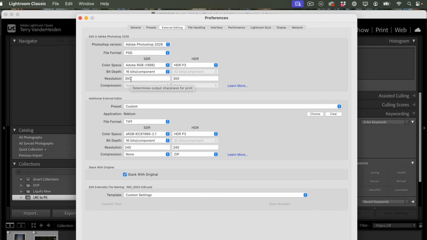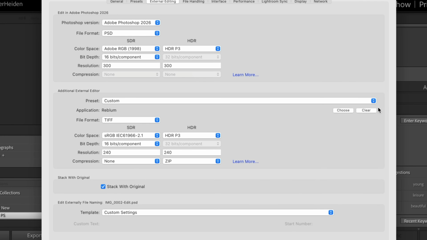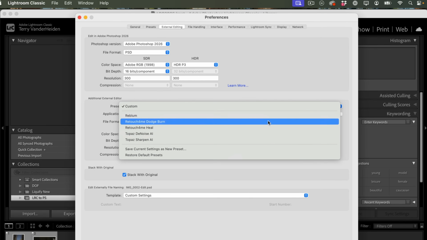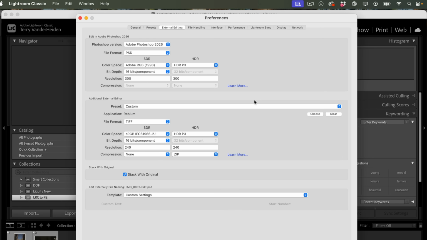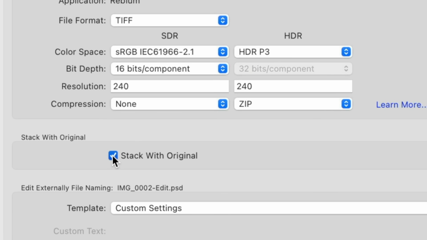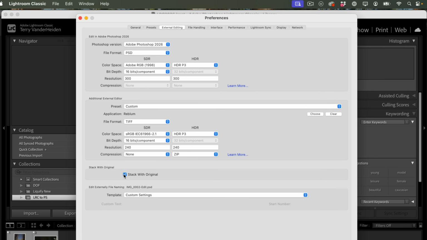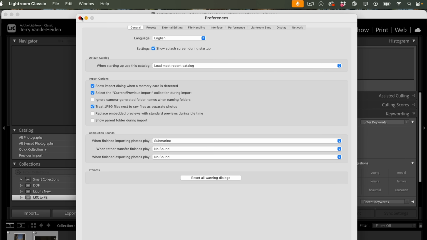You have a second editor here where you can add a different editor if you're doing something else like Topaz or something like that. You can put that in there if you'd prefer. Also down here is a little click box that says Stack with Original. I find this helps on organizing quite a bit, so I leave that checkbox just like that. And we can just close this out.